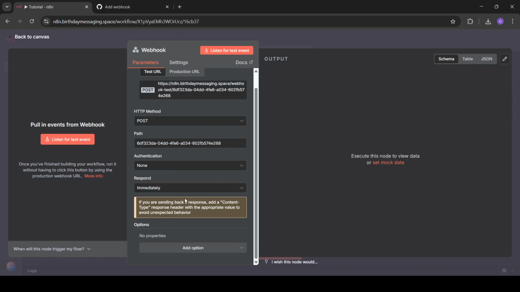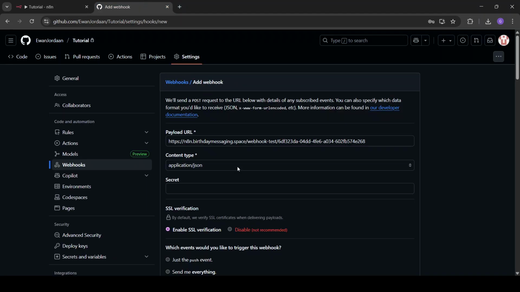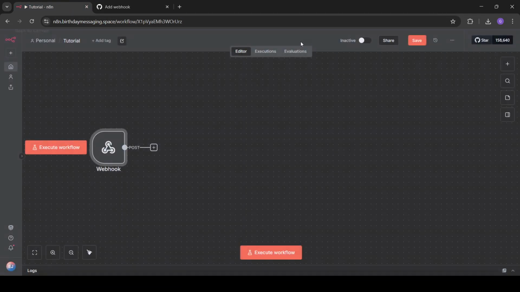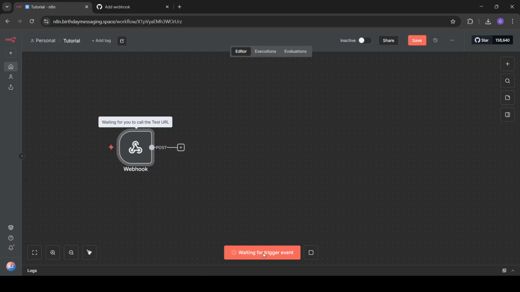You can use your basic browser to call the webhook, or a curl command, or even GitHub or other servers. Now, how this works is you have a webhook that is now listening for events.